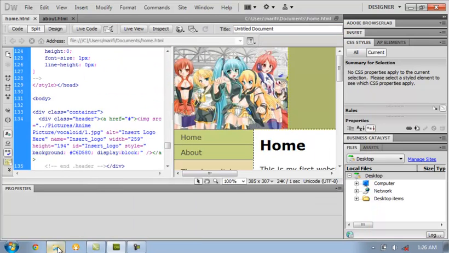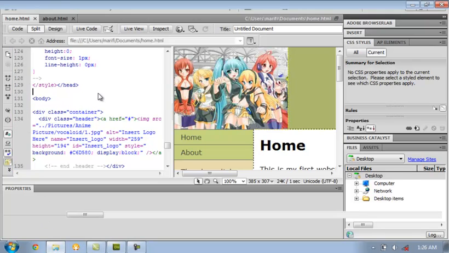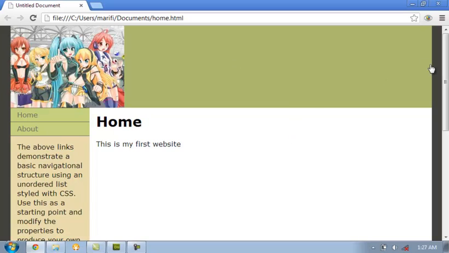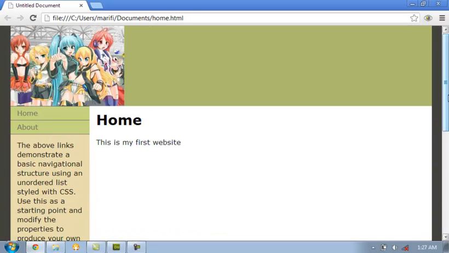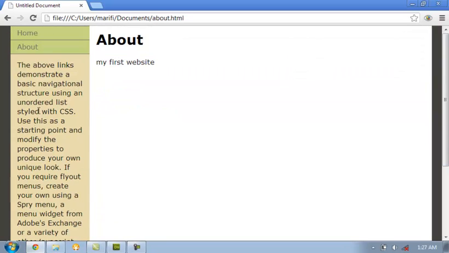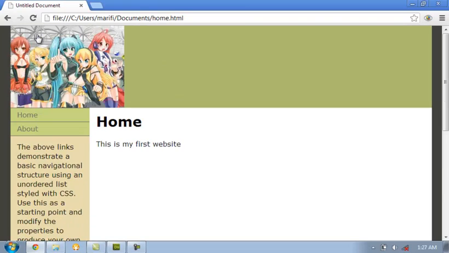To view your web page, click the document and click your file. This is now the example of your first website. And that's how you create a simple website using Dreamweaver CS5. Thank you for watching.